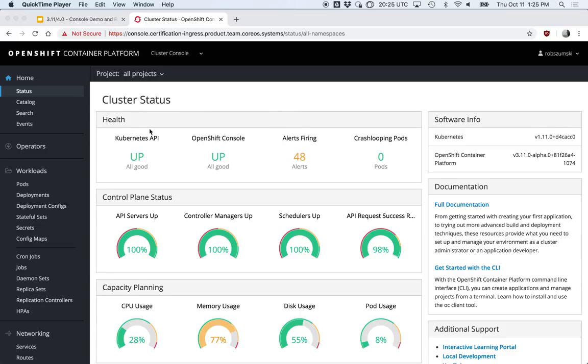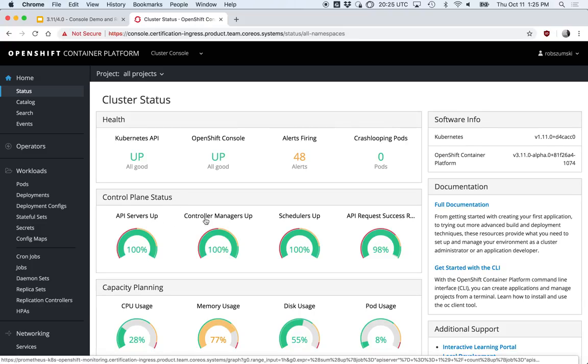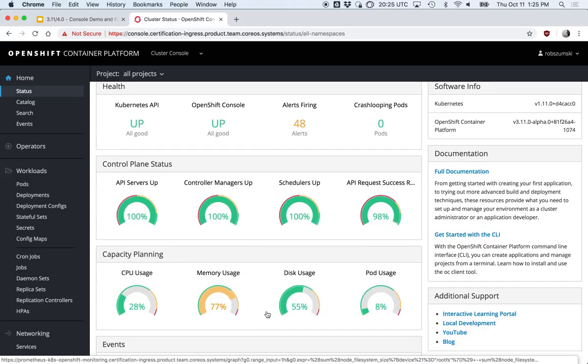In this case, you can see some high-level status. Our API server is up, the console is up. We've got a lot of alerts firing. We maybe should investigate those. Our control plane status looks good. We've got our HA set up, our API servers, our controller managers, etc. are all running great. Then our capacity planning. We've got a pretty low CPU utilization, but it looks like our memory is a little high. Might need to investigate that as well.